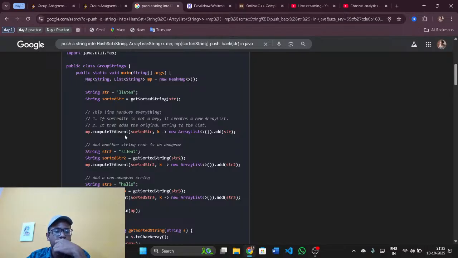This line handles everything. One, sorted string is now a key. It creates a new array list. It then adds the original string to the list. Add another string that is an anagram. Okay.